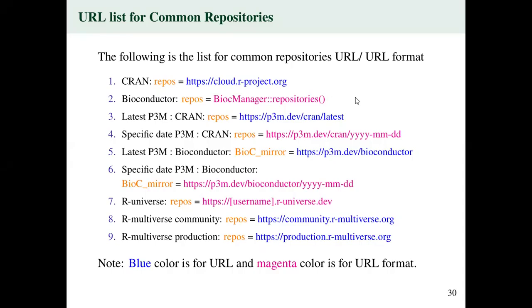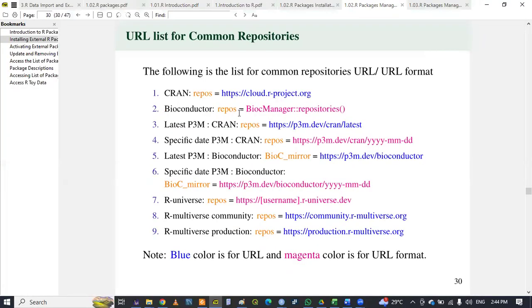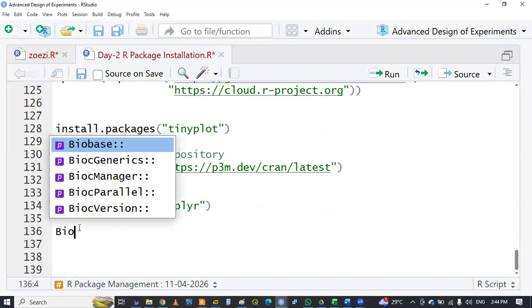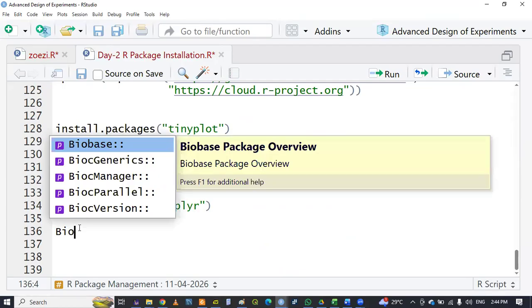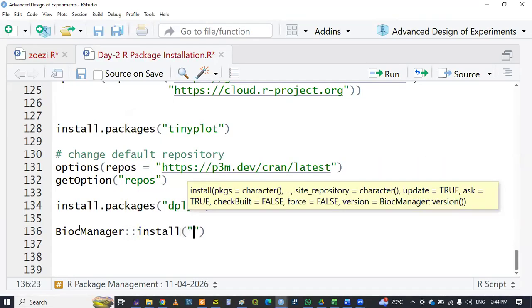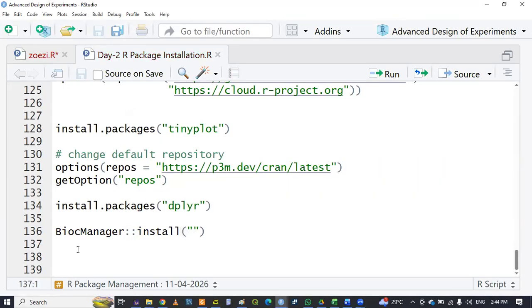For bioconductor, you remember, you need to install a package from bioconductor. How? By using BiocManager and then install. This is how you can install a package from bioconductor. But you can also use install.packages as long as you change the repository. So you can say this options, and then repos, then what? Then you do it like this.